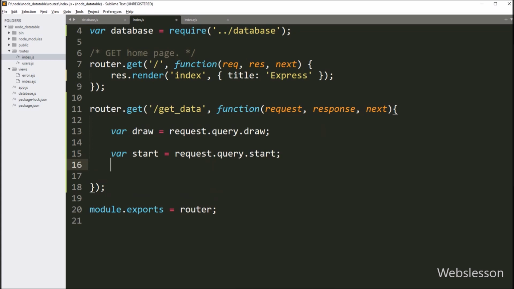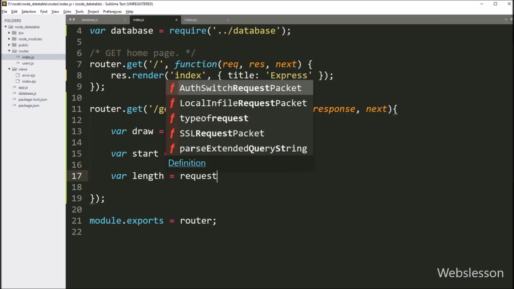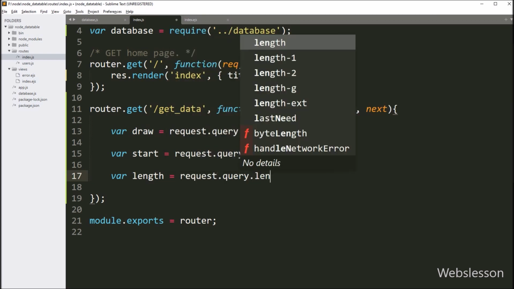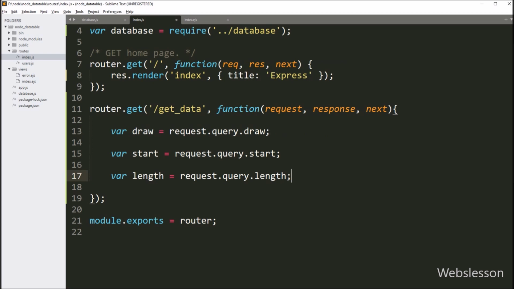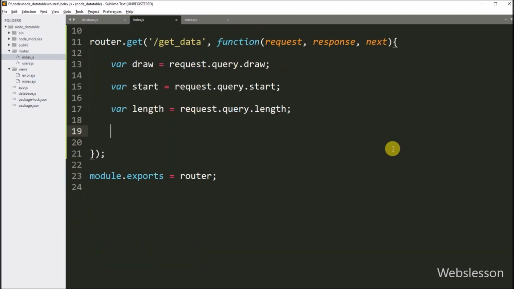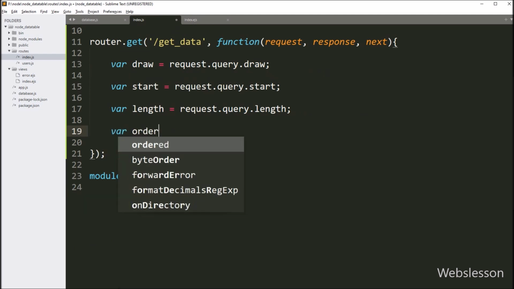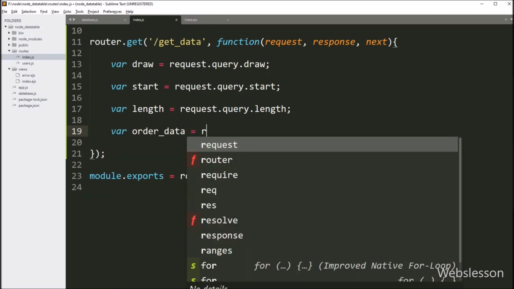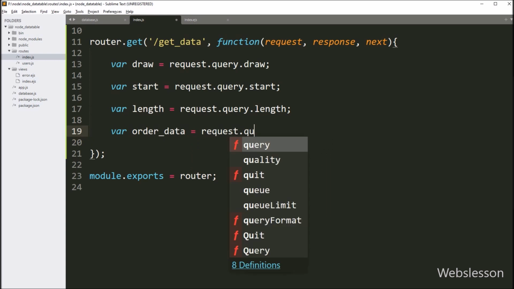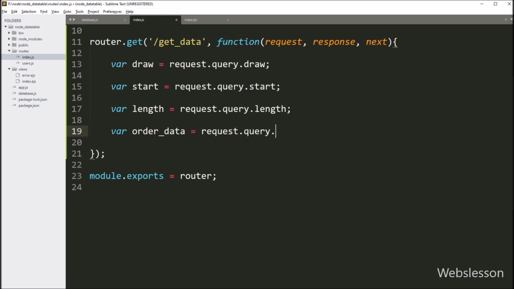Next we have to write length variable is equal to request.query.length. So here, we have stored length variable data in a local variable. After this, to store order variable data, here we have to write order data variable is equal to request.query.order variable. After storing jQuery DataTable data into local variables.